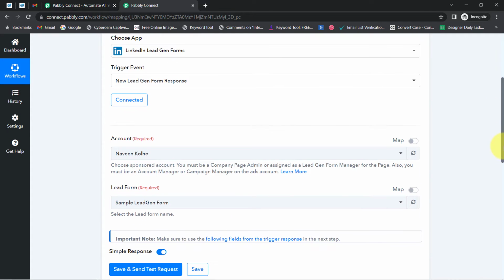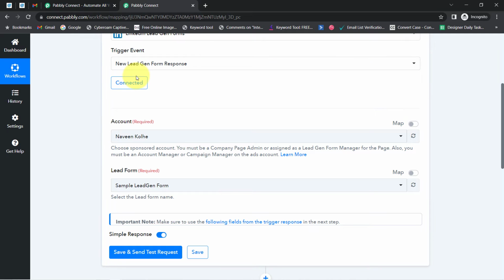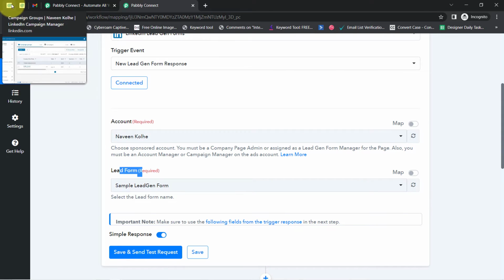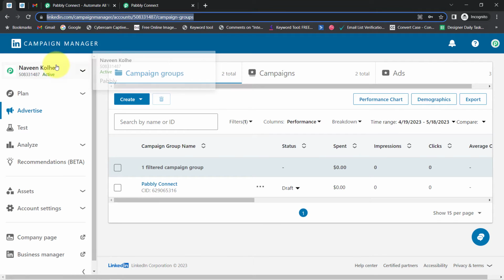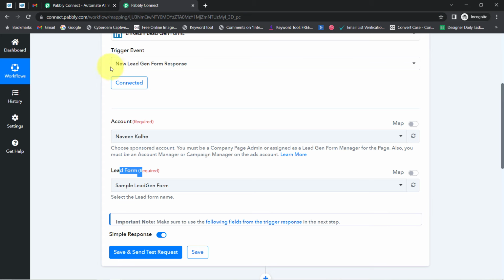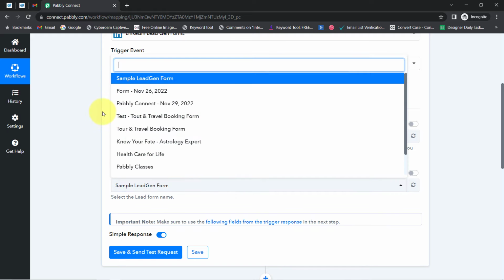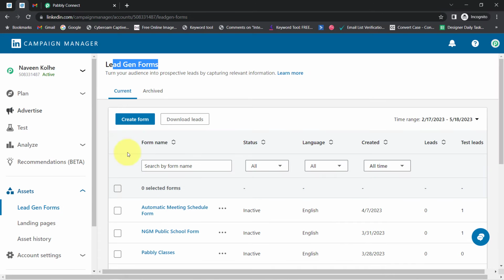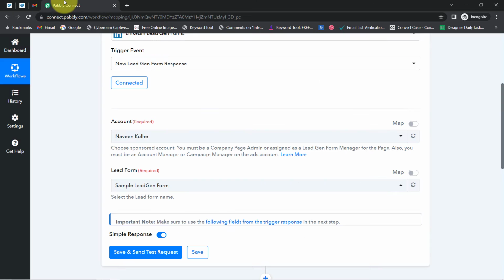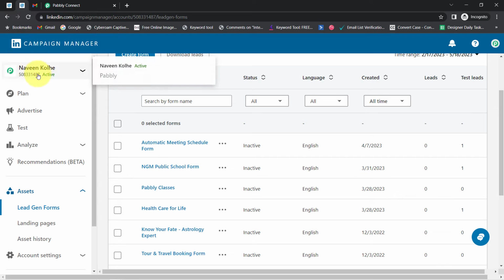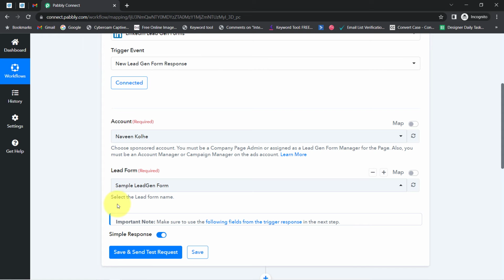Now here you can notice my LinkedIn account is connected with Pabbly Connect, and it is asking me to select an account and the lead form. Well, whatever accounts are available inside my LinkedIn account have become visible here, you can see, because we are connected. And secondly, even the lead forms are also visible here. Whatever forms I have created inside my account are visible inside our Pabbly Connect dashboard. Okay, so I will go with this specific account only, that is Naveen Kole, and in the form also I will go with this sample lead generation form only.